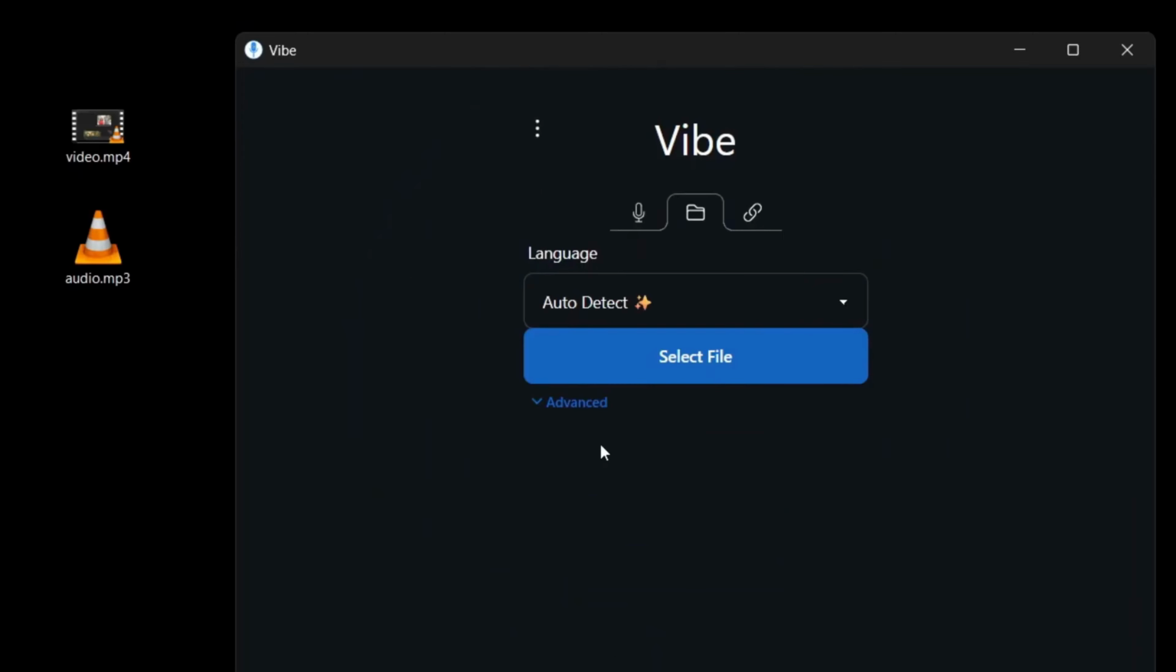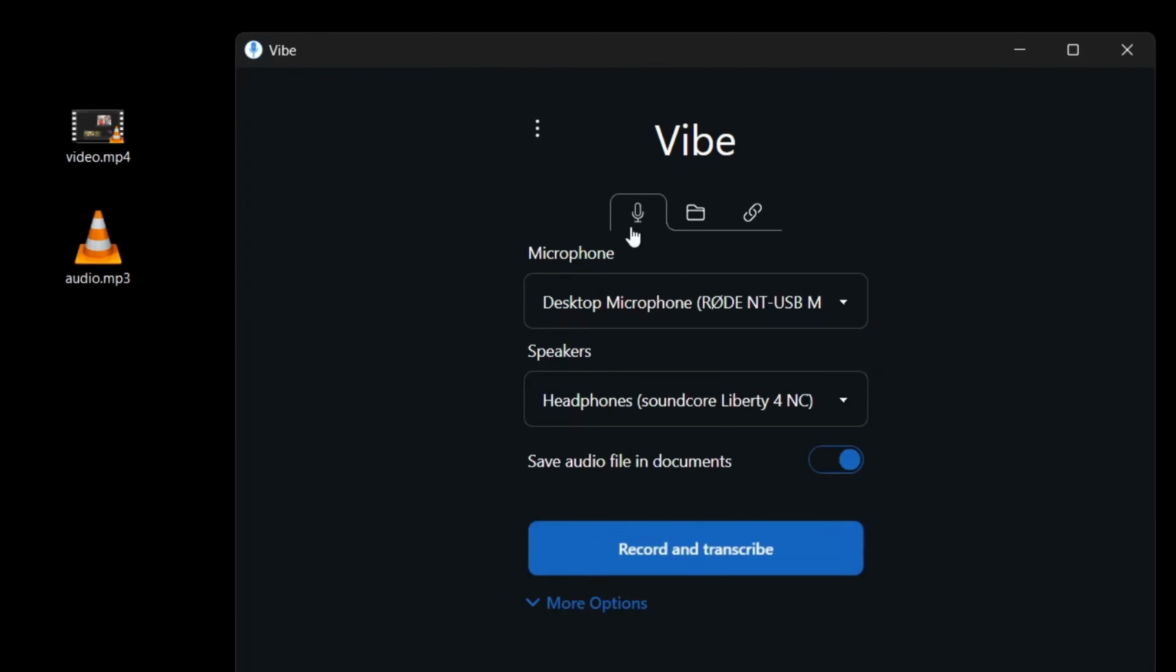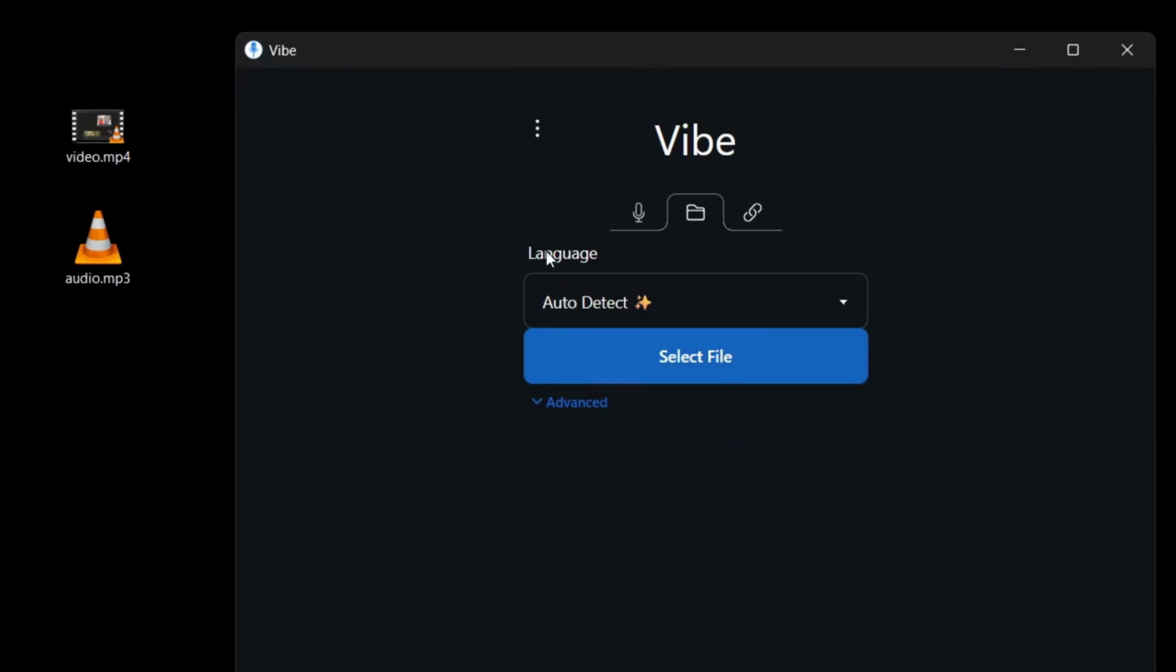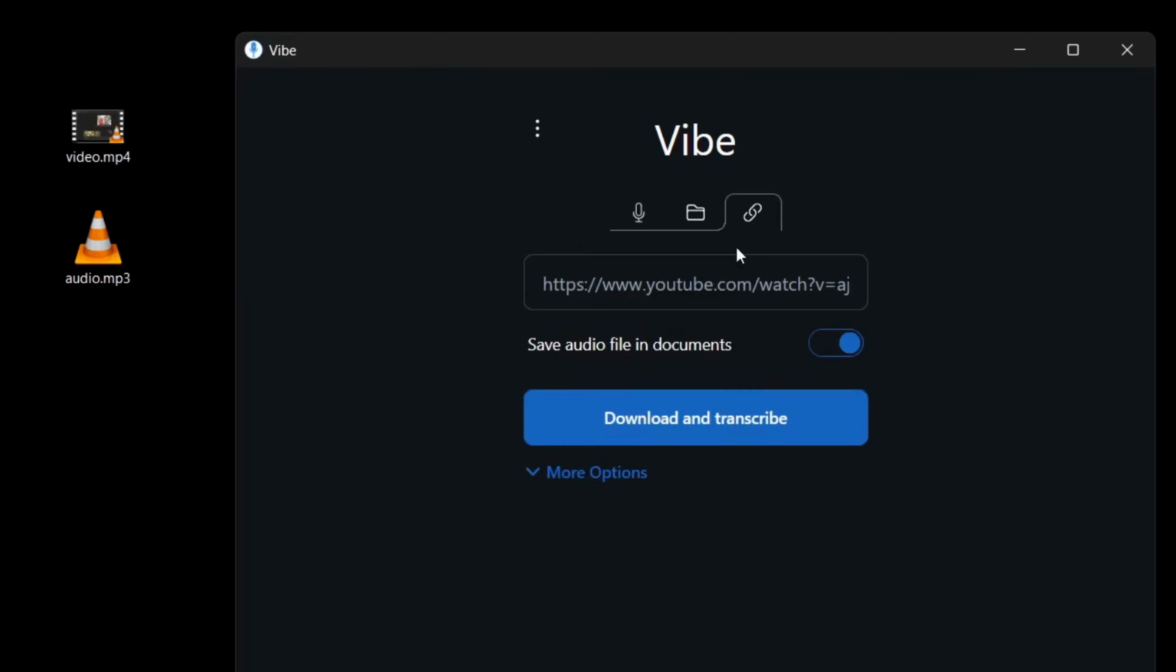Now, let me show you how to transcribe a video or audio using Vibe. By the way, they have 3 different modes. The first mode is the record and transcribe mode. It's kind of like using ChatGPT. It just records whatever you say and then it transcribes. And the second mode is where you can upload a video or audio file and then it transcribes for you, which I'll show you in just a second. And for the third mode, it lets you transcribe any YouTube video. So just paste in a YouTube video link, it will download and transcribe.